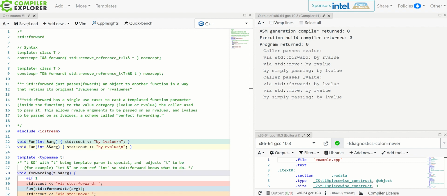While the use of std::forward indicates a cast to an rvalue only for references to which rvalues have been bound. Here is the syntax of std::forward. It's a template function in the standard library. std::forward simply forwards an object to another function in a way that it retains its original lvalueness or rvalueness.